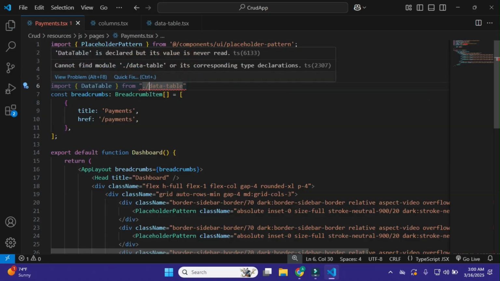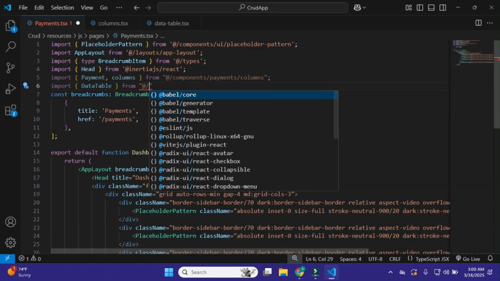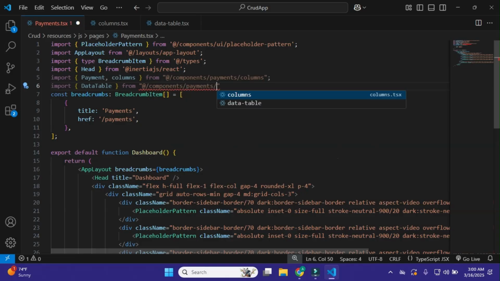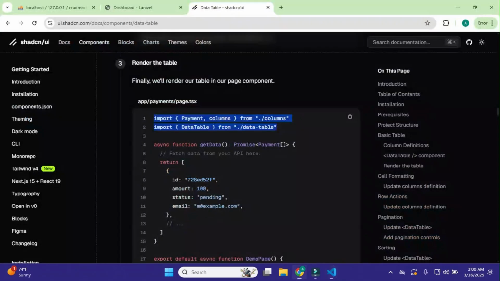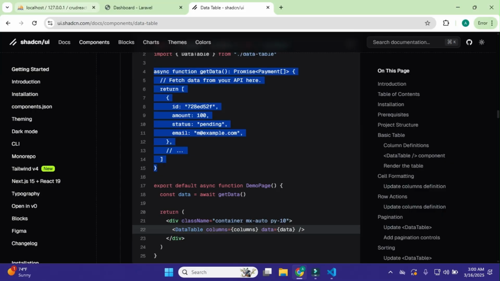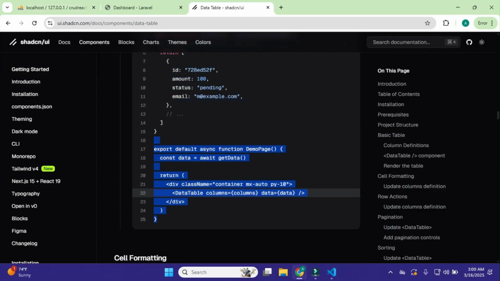And after it I need to add the data table: @/components/payments/data-table. Okay, that's it. We are good to go. Now come here, and it is showing me an async function getData returning a promise. So it is static data. It is working with static data, but we need to fetch our data from the database, and for this I'll simply copy this function.